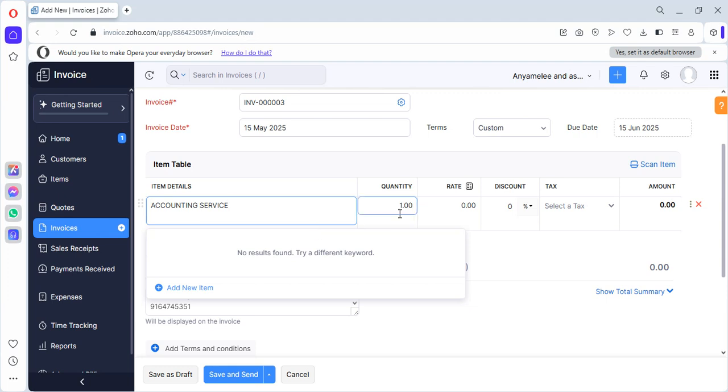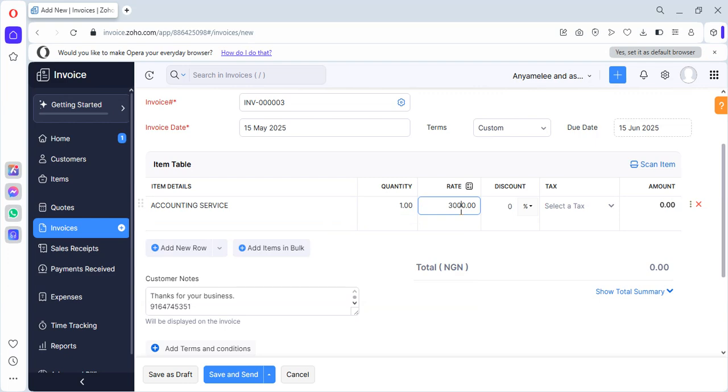I'll put the item there. How many times? One time. How much do I charge? Let me say 40k. That's what I charge her. So let's leave the tax rate blank there.